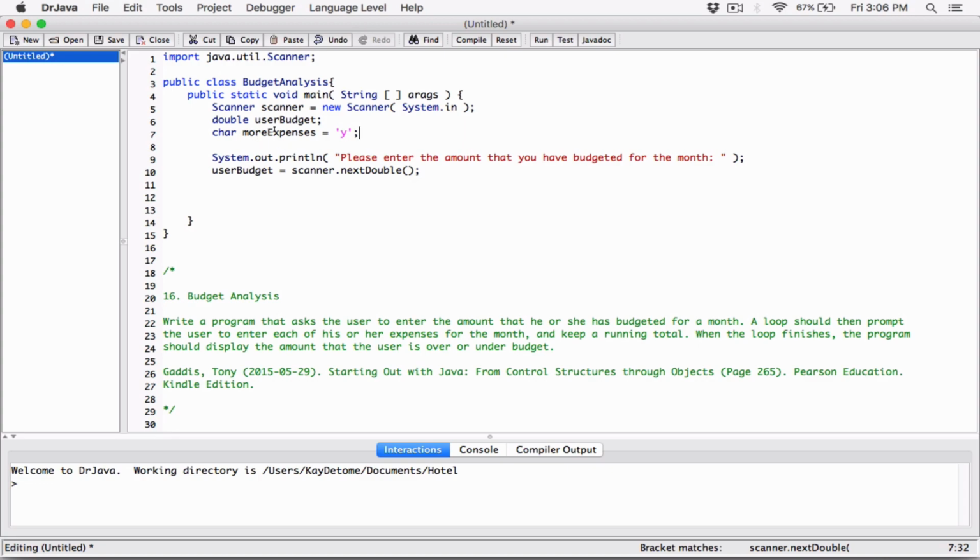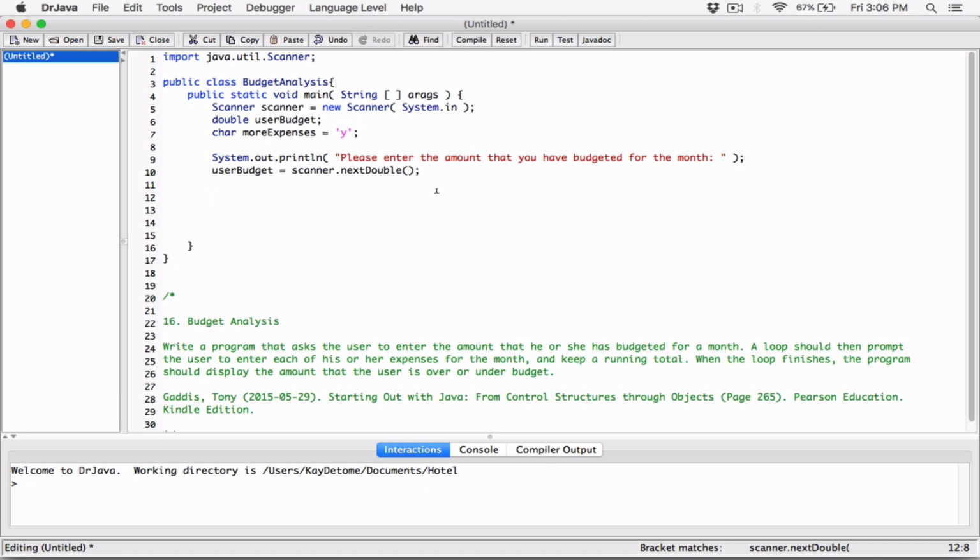So I'm setting this to y because I'm going to use this variable to be asking the user if the user has more expenses, and if the user sets this value to anything other than y, y for yes, then the loop is going to stop asking the user for expenses. So I'm setting it to y for yes, meaning the loop is going to continue asking the user until more expenses is not y. But I'll do it and then you'll have an idea.